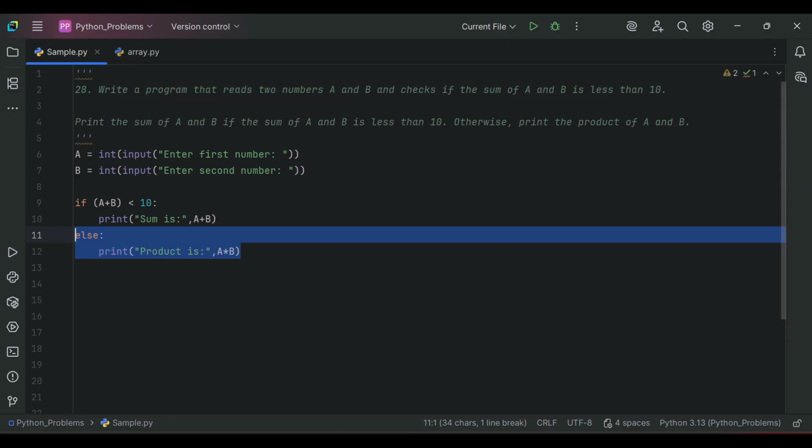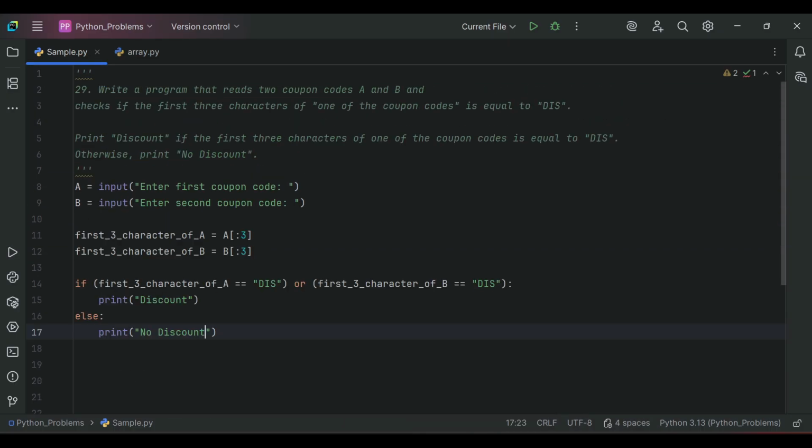Next, let's dive into another problem. Now see the 29th problem. Write a program that reads two coupon codes A and B and checks if the first three characters of one of the coupon codes equal to this. This is the condition, friends. If the condition is true, at that time discount will be printed. Otherwise, for all remaining conditions, the else block will be executed.